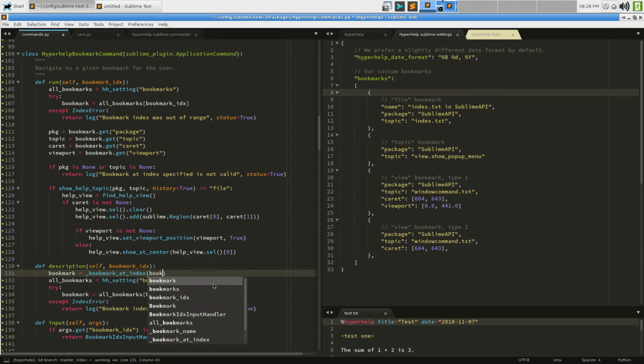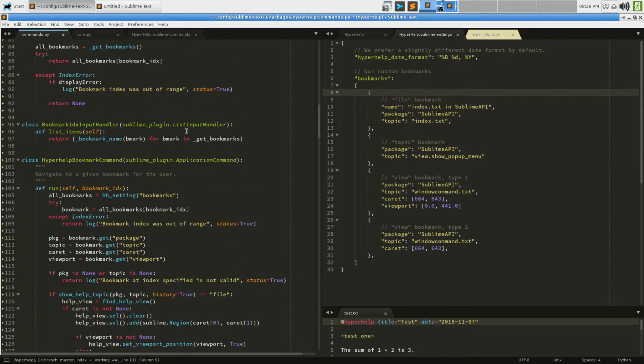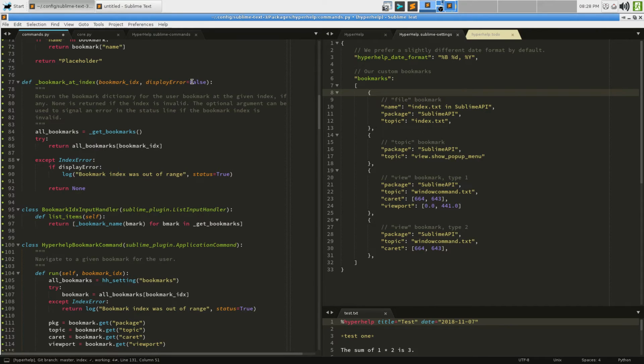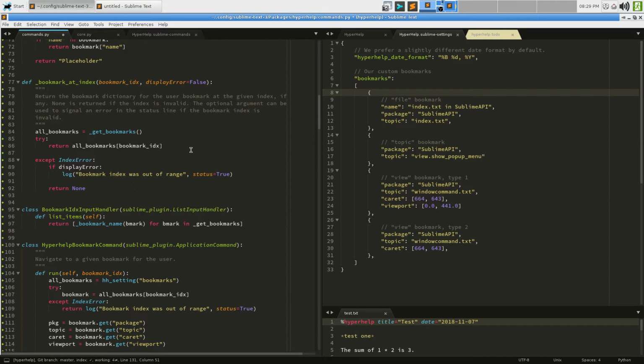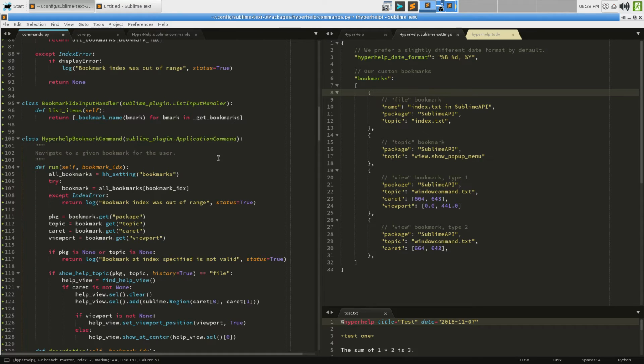bookmark at index, bookmark IDX, and that parameter has a default value of false because the description method is invoked anytime a menu item contains this command and it doesn't have a caption. Do we need the status line being absolutely spammed every time someone right clicks if a person has added a bookmark and it's wrong? No, they don't. They need to know that when they try to follow it. They don't need to be harassed every time they open a menu.